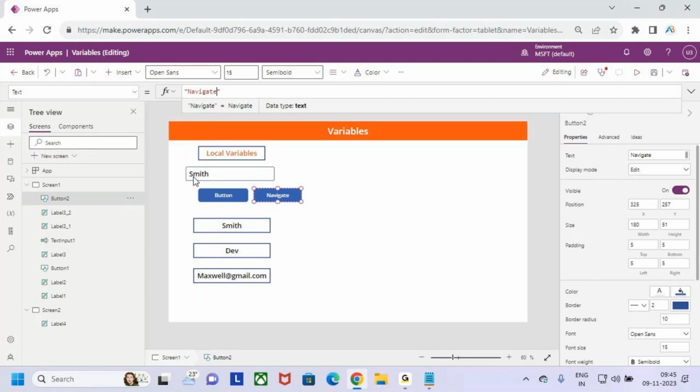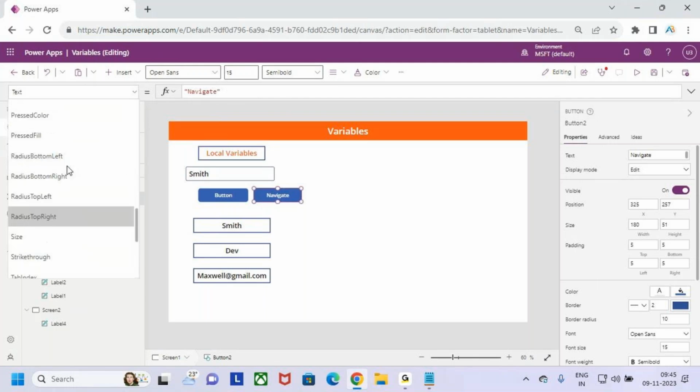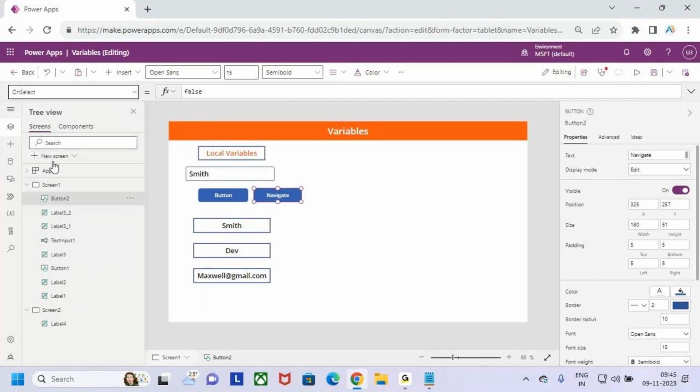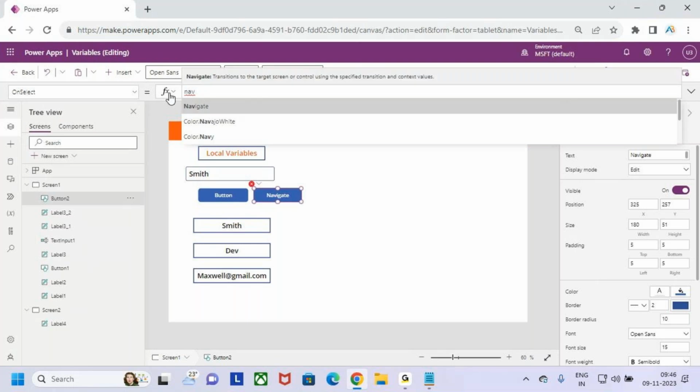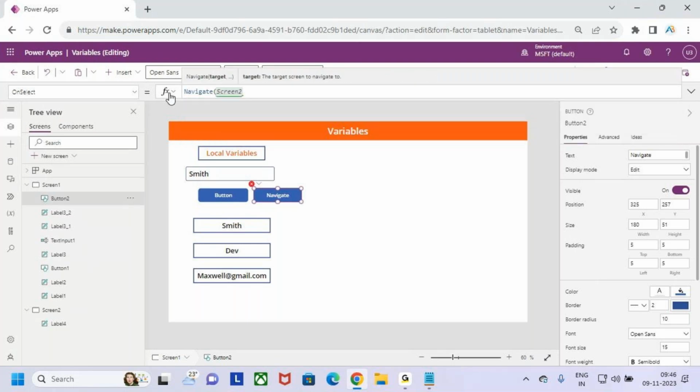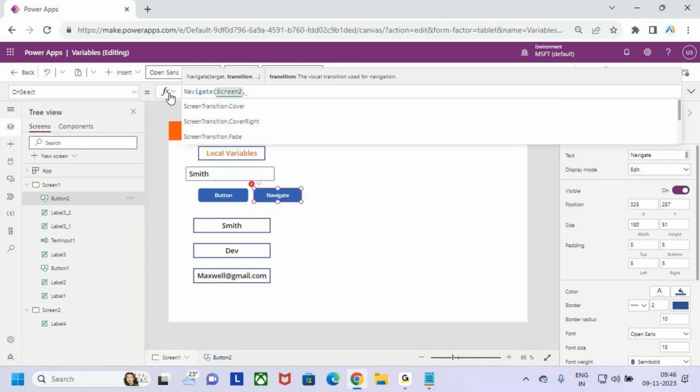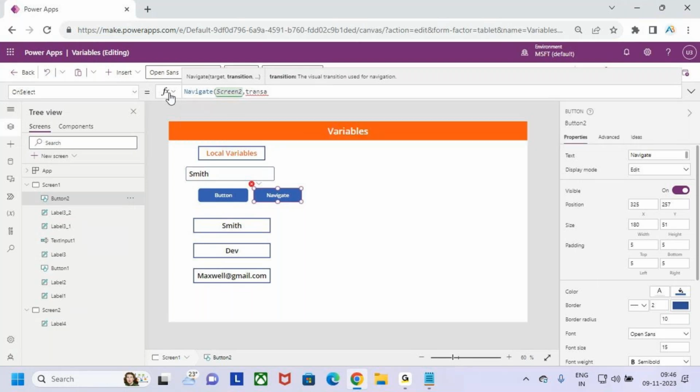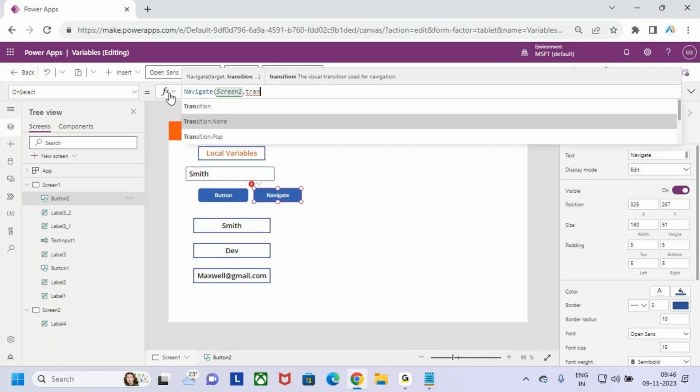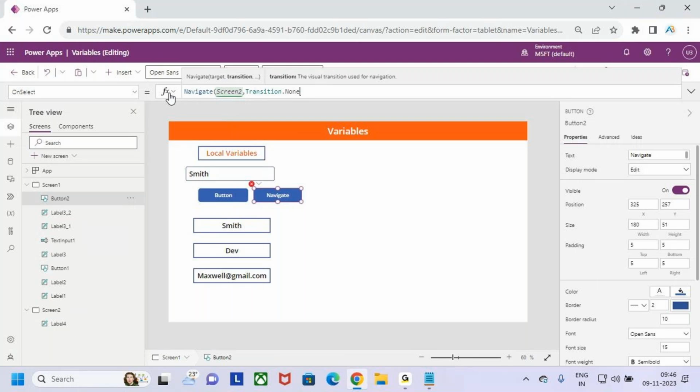Navigate. Now go to the OnSelect property of this button. Here, go and use the Navigate function. Navigate to which screen do I want to navigate? Screen 2. Next, it is asking us to pass the transition. Select the transition type as none. Whatever you like, guys, it is just an optional value. Keep a comma. Now it is asking us to pass the context.